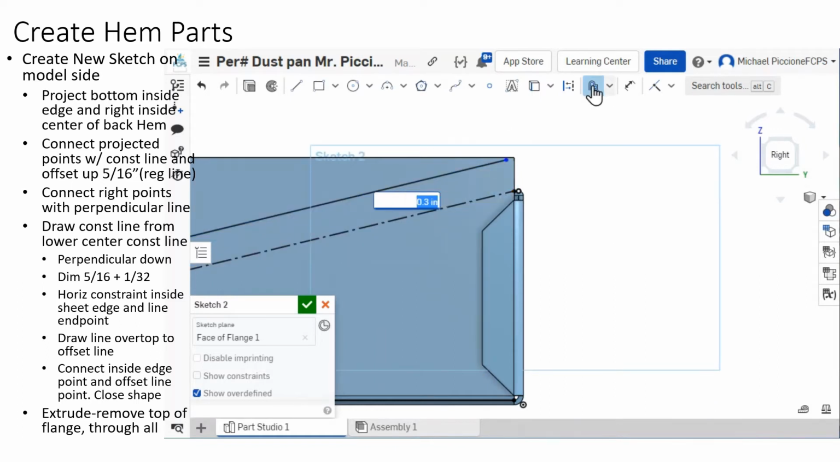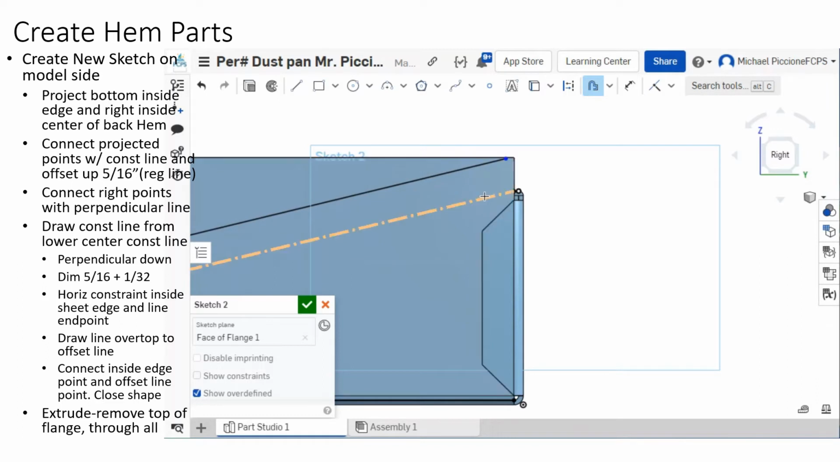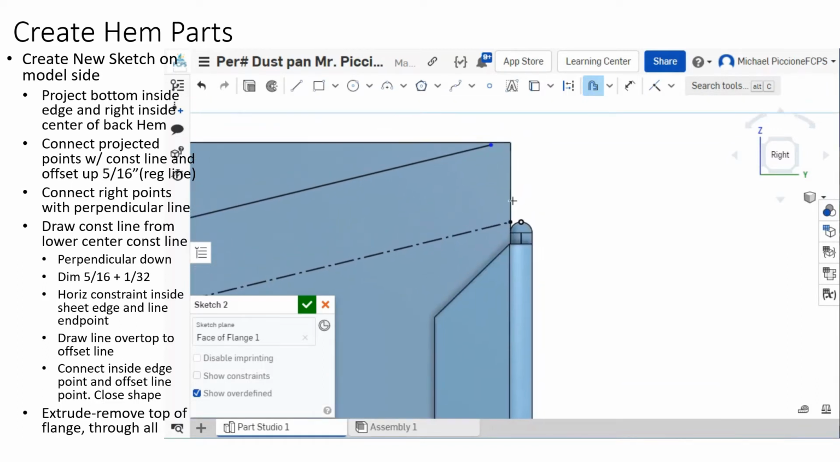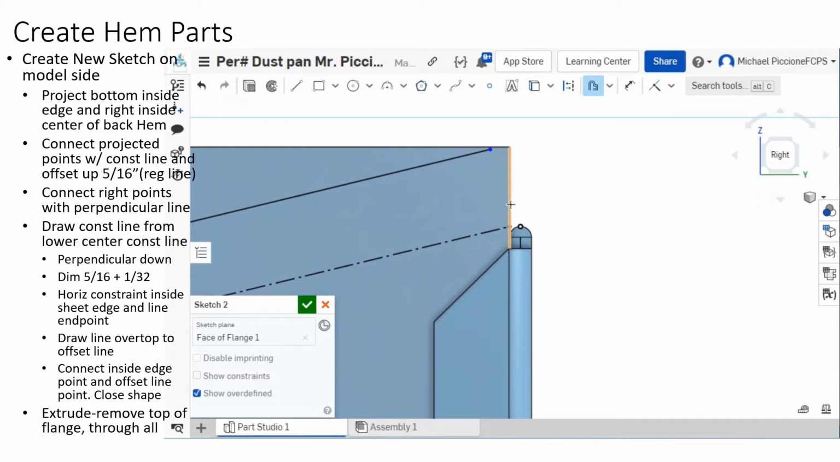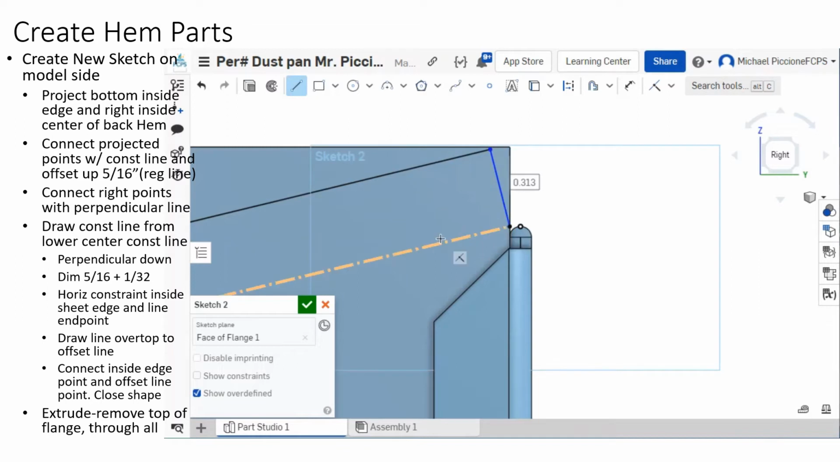Remember to use offset. You click the button, click the line, click the direction, and then you can drag and type in your distance. Since I offset the line, I know that the two lines are parallel, so I can draw a connecting line between my offset line and my construction line that will be perpendicular to both lines.